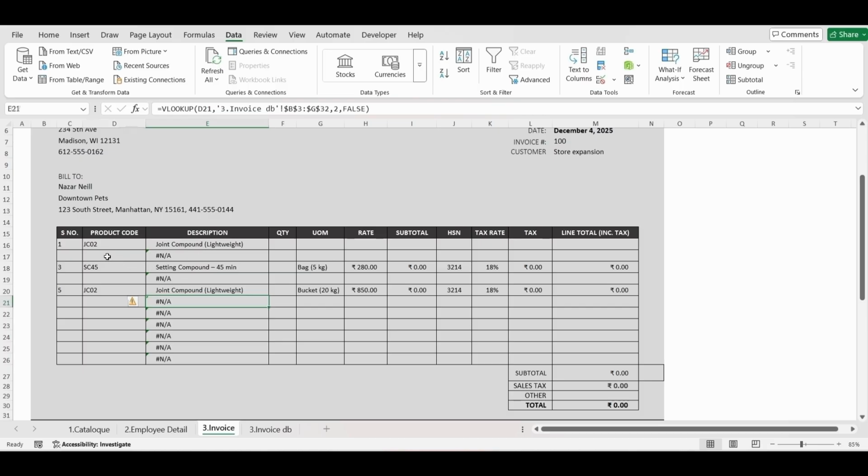If there is no product code selected like in these cells, the VLOOKUP is returning not available because there is no value to look up in the master table. But this doesn't look good in our template. So we need to fix that.